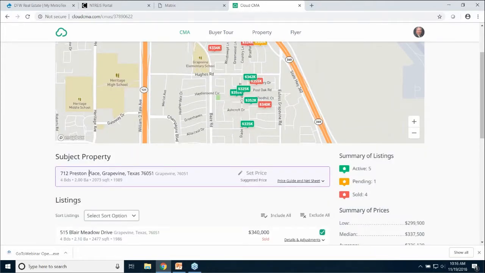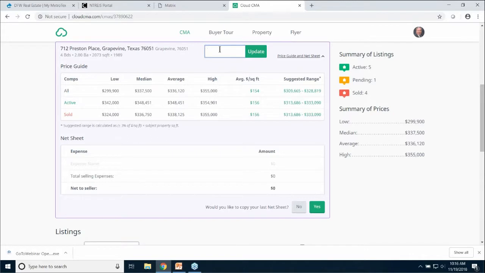It's going to show that address, the basic information about it, and then right here we can set a price. If we want to set our own price, we click on that. It's going to give us the option to put in a price here, and then it does some math for us, shows us the highs and the lows and the medians and all that stuff. So I'm going to say this home is probably about $340,000, $350,000. I'm going to go ahead and put in $340,000 for now, but we can change it if we want to. So you just type in the number and it will put that in for us.